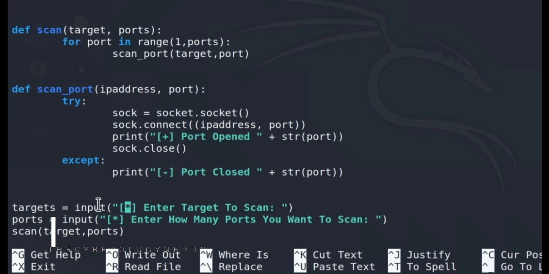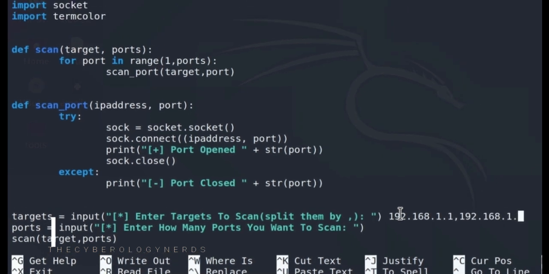And we're going to change this targets variable to be 'enter targets to scan', and inside of the brackets, we will explain to them: split them by comma. So they can specify, for example, 2 targets. They can specify them like this: they want to scan 192.168.1.1, comma, 192.168.1.5. If they specify it like this, then we have a problem. We will call the scan function on 1 target, but we need to split this input so it scans this IP address, and then after it, it scans this IP address. Let's see how we can do that.